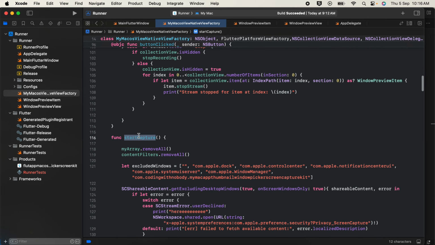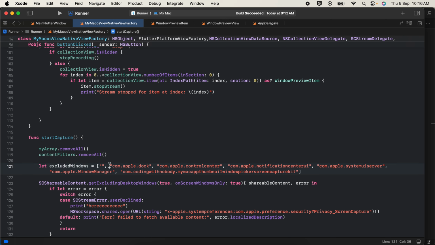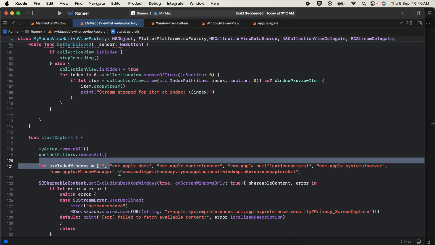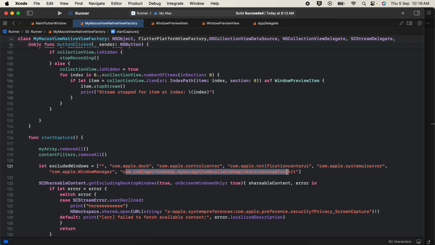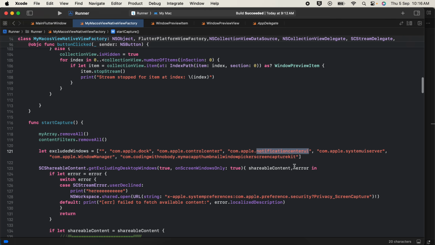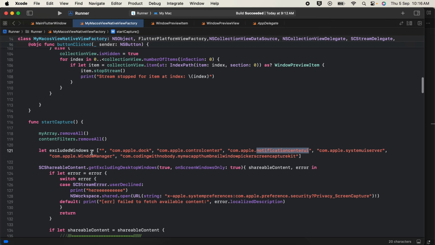Then this is for start capturing. Now I am not capturing all the windows, so here you can see I have written some bundle identifiers. This is the bundle identifier of my own app. I don't want to capture my own app, but maybe in your case it might be a little different. But here I don't want the control center, dock and notification center, system UI server or window manager.